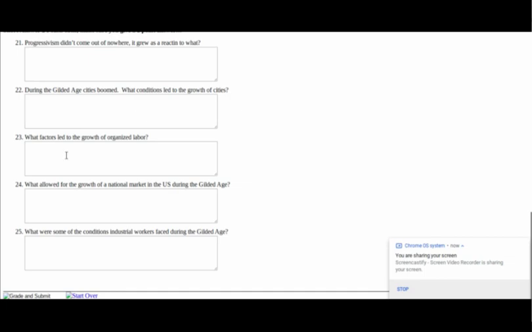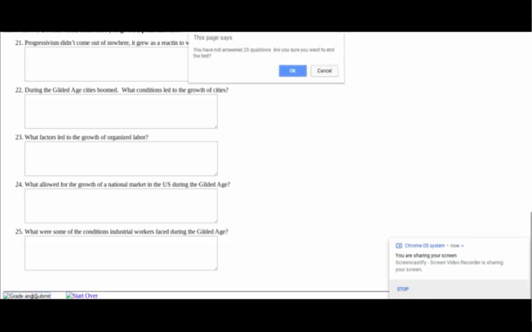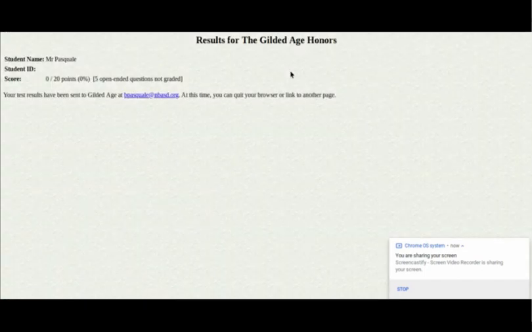Now the nice little grade and submit button doesn't show up like it used to, but it's still here. It still works. Click grade and submit. Student name cannot be blank, but it is working. I could have put in an email so that kids can get their results emailed to them. Not answered. I'm sure I want to end the test. And it was submitted. It was sent to my email.